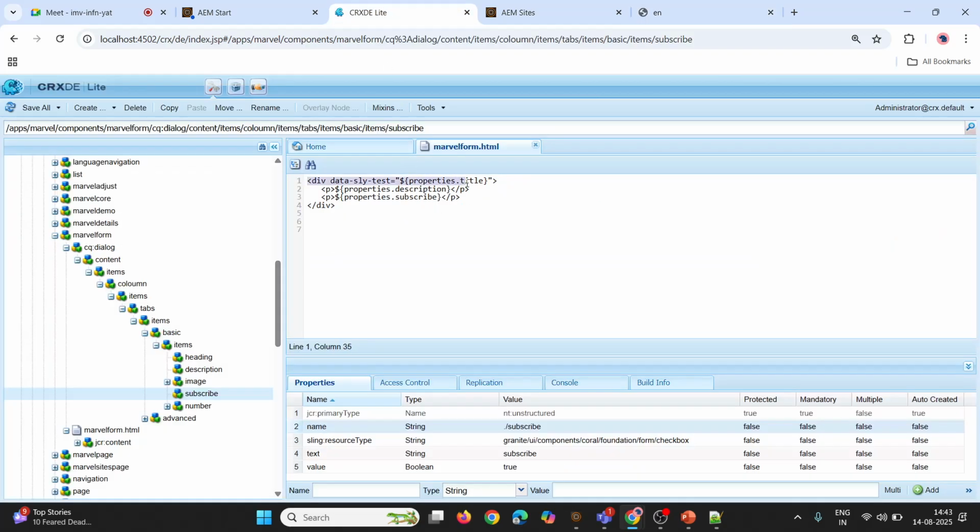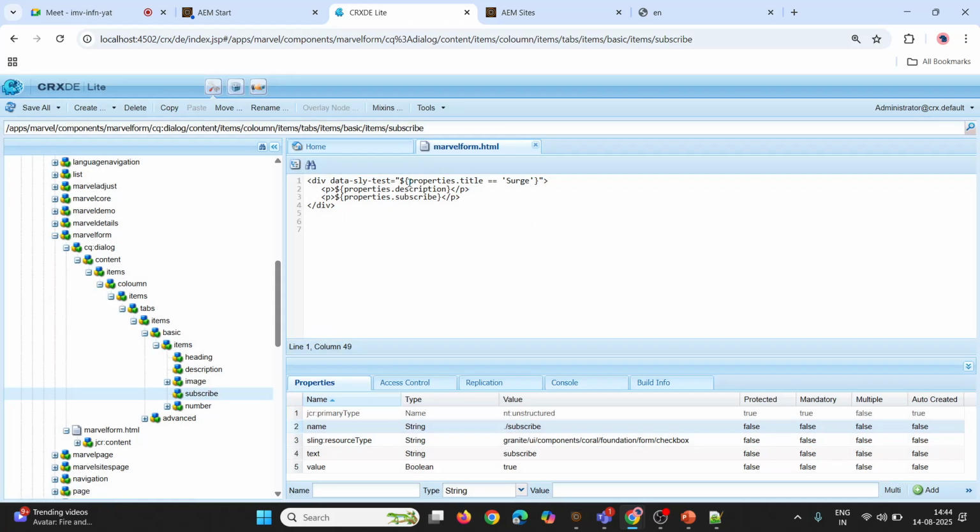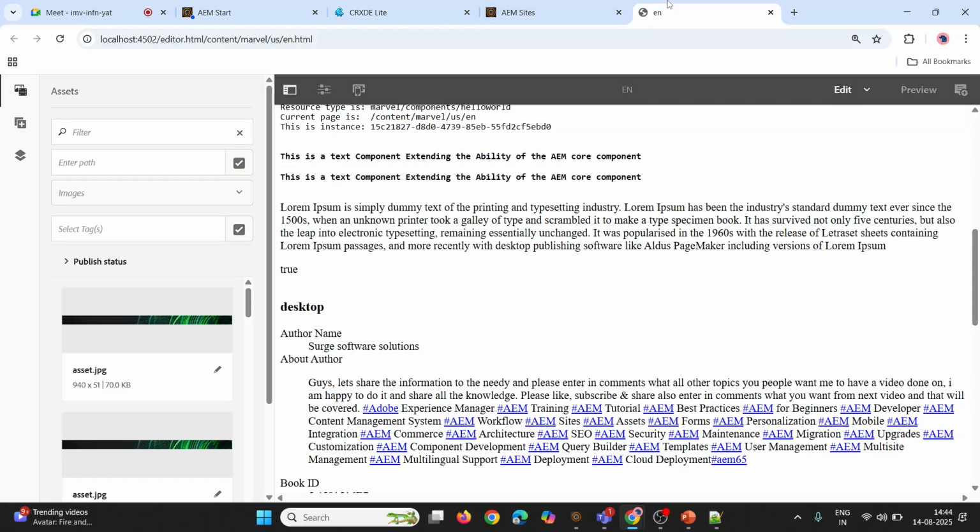Suppose you want to compare the value. Properties dot title is one thing. We can also use the comparison operators, right? This expression language supports the comparison operators, which are equals to, not equals to, greater than, less than. Those are comparison operators. Whatever value is entered, if that value is equals to such, then only it should render the value. So if the title is authored and whatever the value inside the title is equals to such, then only this statement should be executed. Otherwise the statement should not be executed.